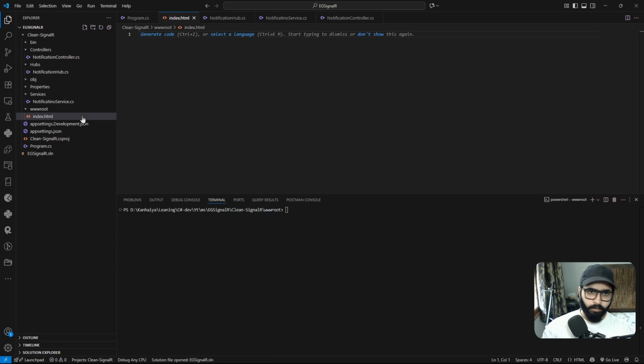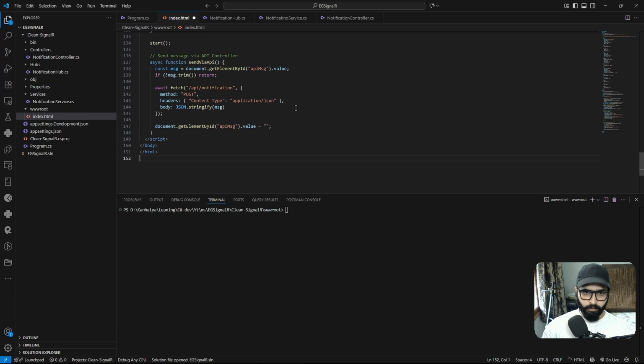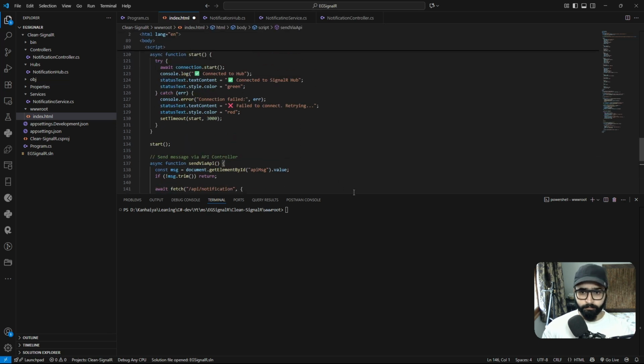index.html, but I'll not write the code for the front end. I'll ask GPT for the same, and we'll just get the basic code for the front end. And here you go. So this is the front end code, but let me quickly check a few things here.